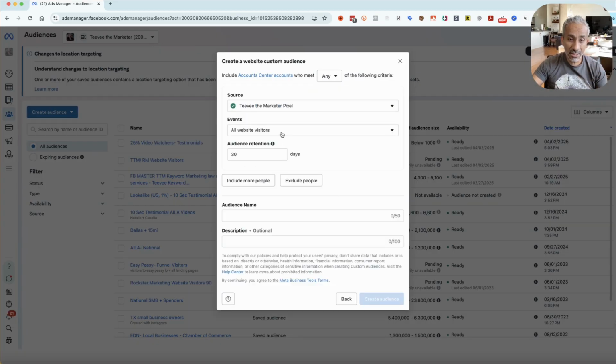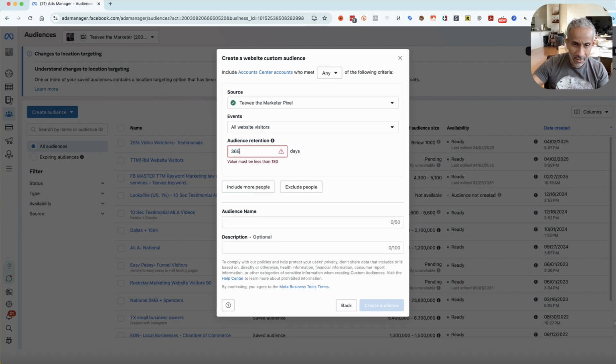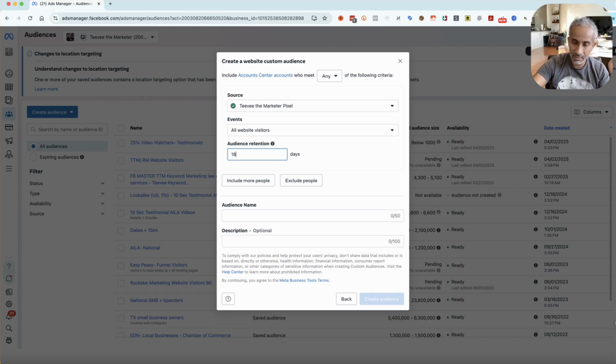Then, as you can see, you can decide how far back you want to go with it. Maybe you're trying to target people that just visited your website in the last 30 days. I think they do 365. No, it's 180, which is 3 months? Traffic that has, and you name it. So it'll capture people that have hit your website that also have Facebook accounts.